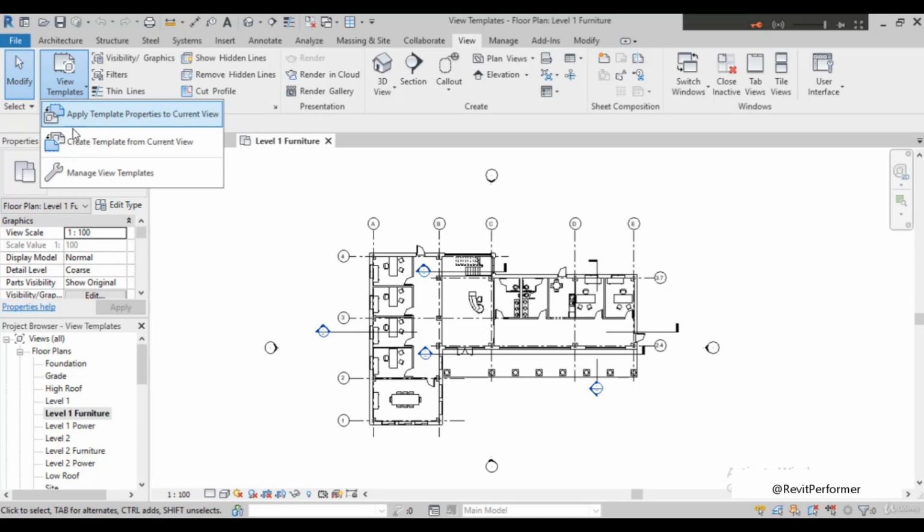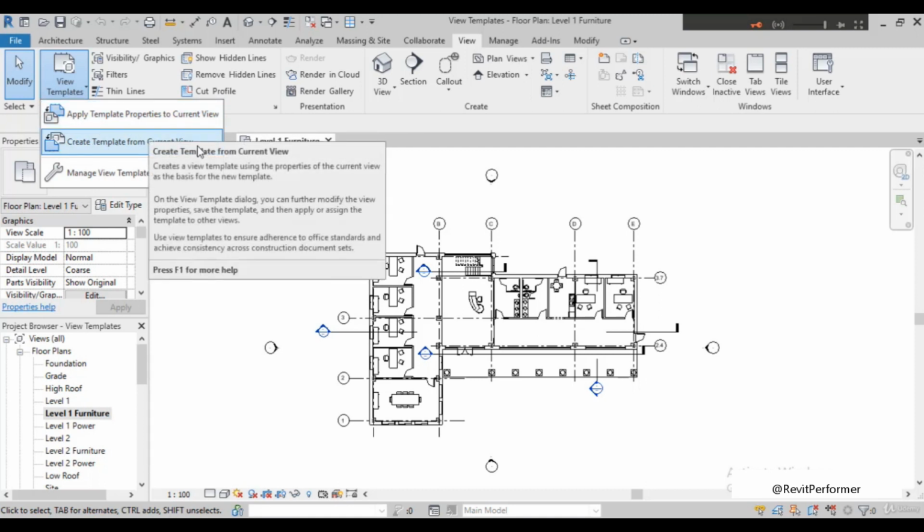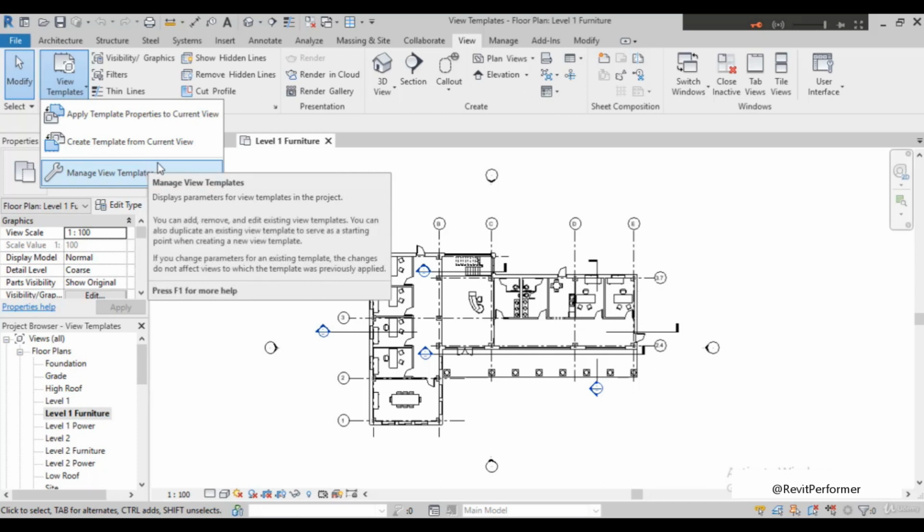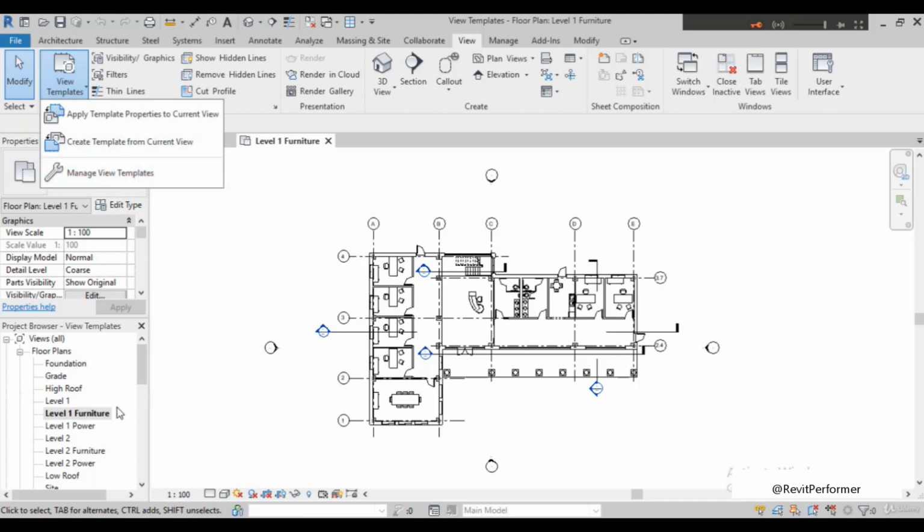After clicking View Templates, you have three options. The first one is apply template properties to the current view. The second one is create template from the current view. And the third one is manage view templates. I want to create a template first because I don't have any previously saved templates here. So I want to create a template of this level 1 furniture. I want these types of settings in all of the furniture plans.